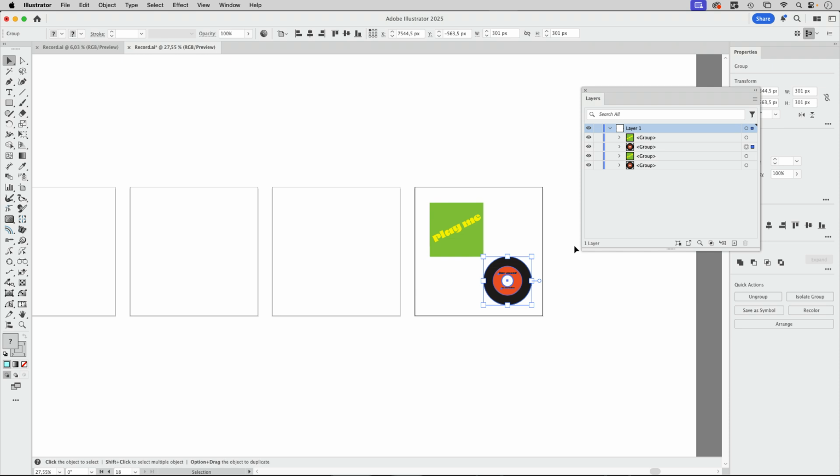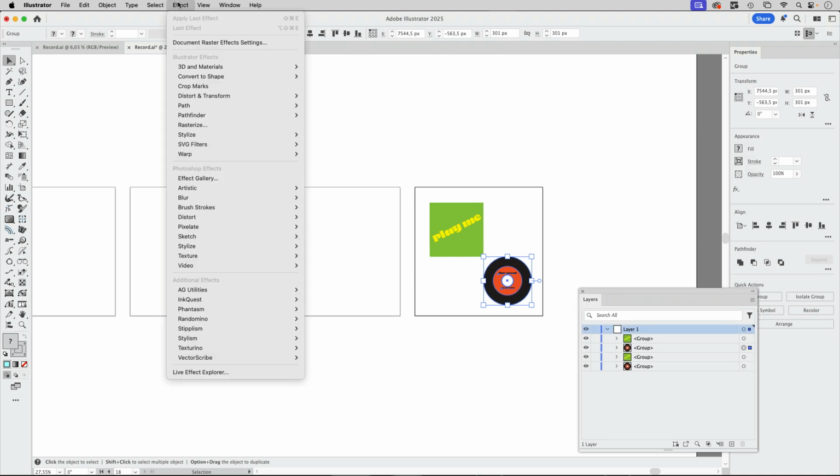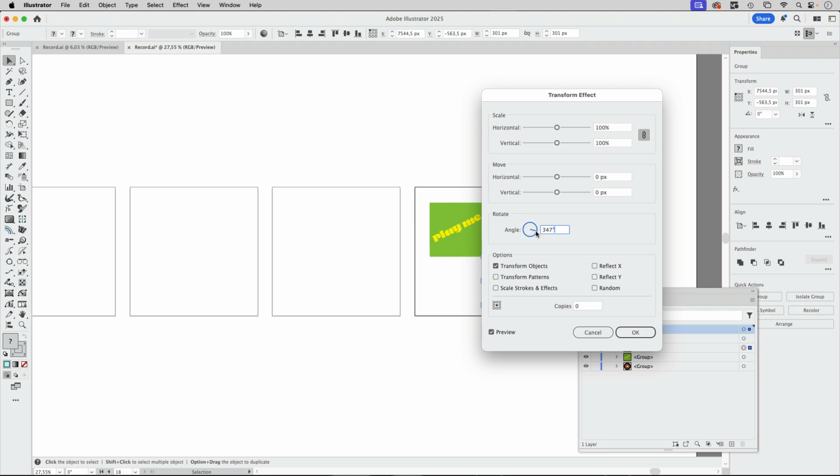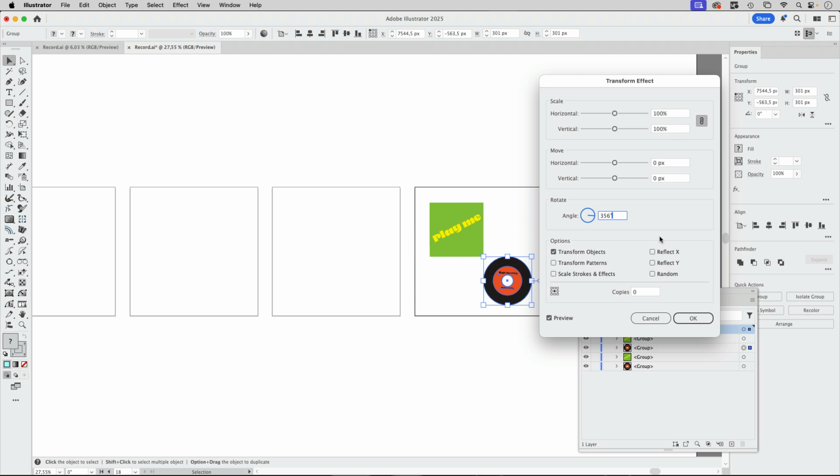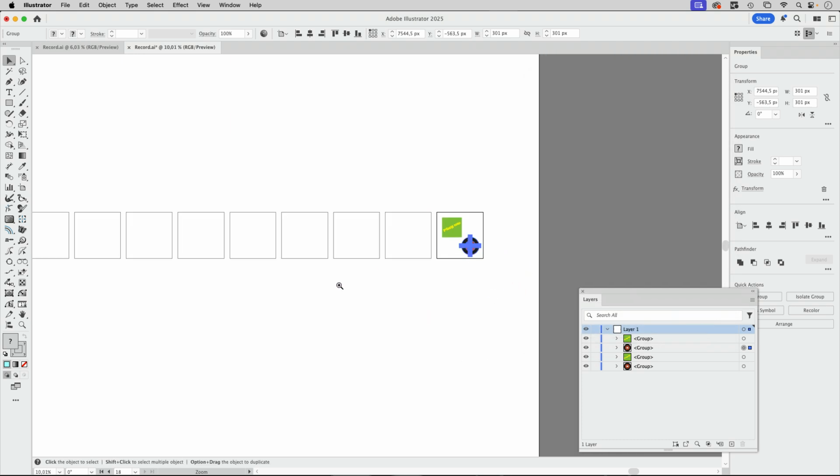In order to get that rotation movement into it, we need to use an effect. So let's go to Effect, Distort and Transform, and then Transform. And I'm just going to set this to whatever, a high number. And then it will rotate. Now, the thing with this angle is it will rotate counterclockwise. So it will actually rotate like that. That's important for the record sleeve. So let's go here and apply that.